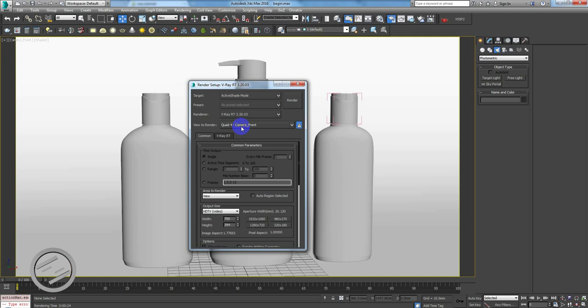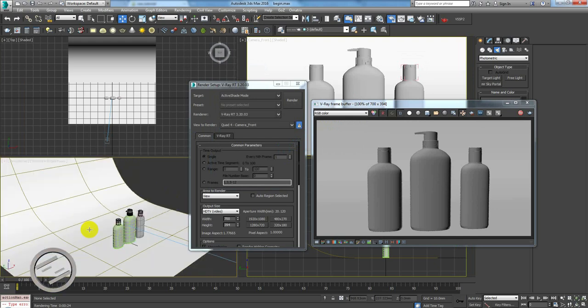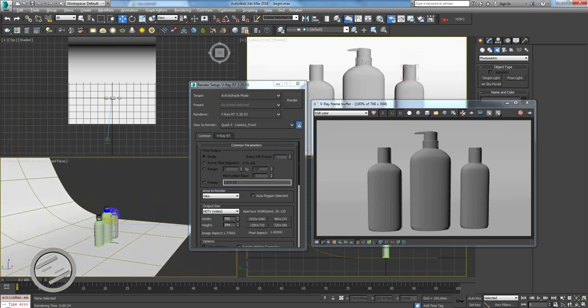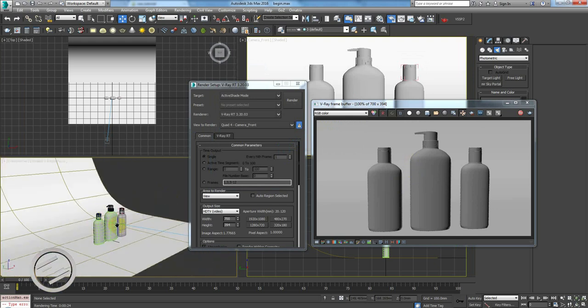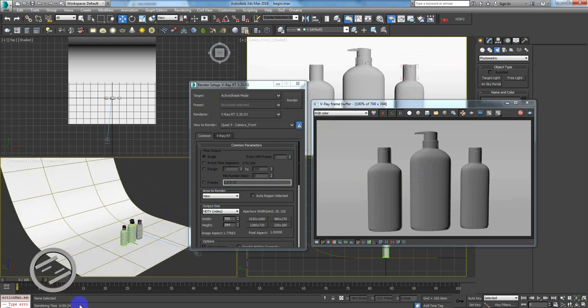Everything is set up. Now from any view, hit the render button. This renders the whole scene instantly, so that whenever we make any change to our view, it will render immediately.